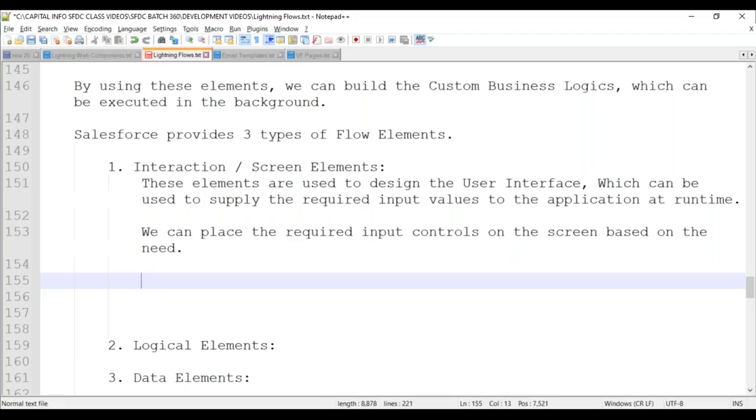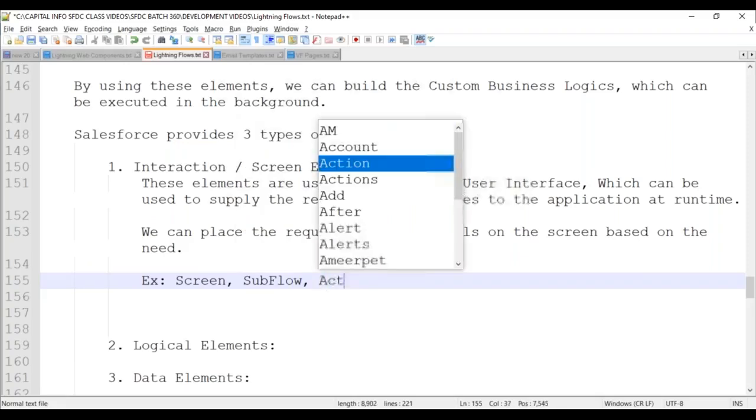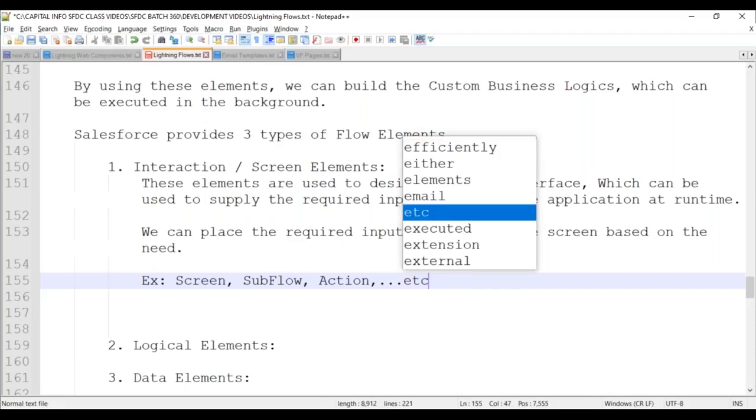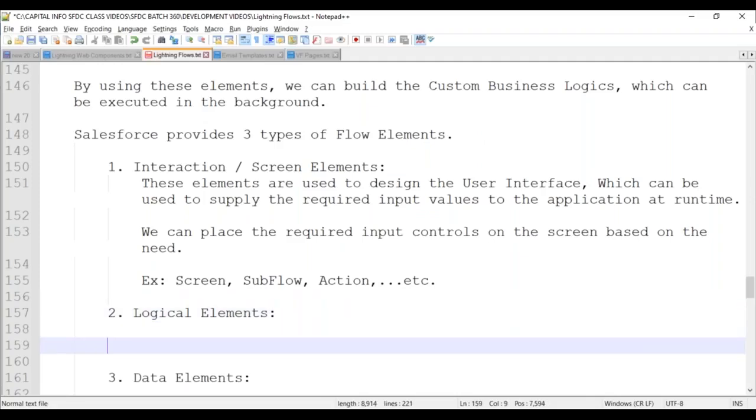Input controls in the sense which we can use to supply the input, like text box, text area, checkbox, pick list, buttons. These are all input controls. Now, for example, we have screen element, subflow, action. So these are the various screen elements or interaction elements available.